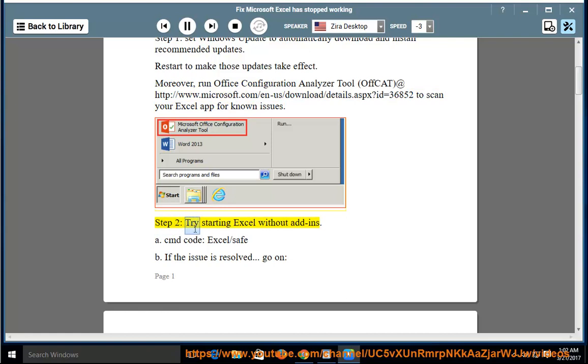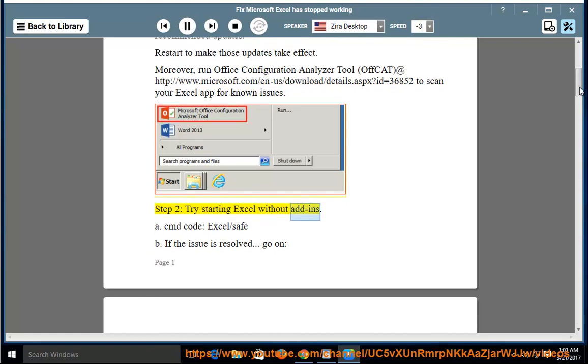Step 2. Try starting Excel without add-ins. A. CMD code, Excel/save B.